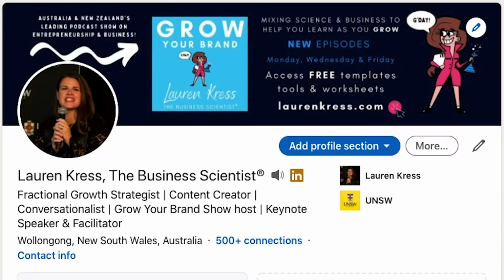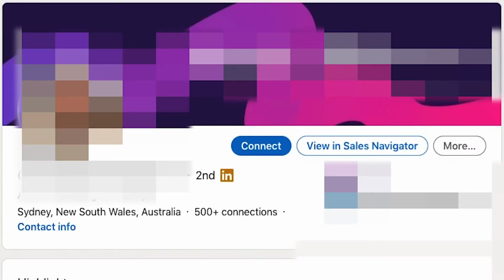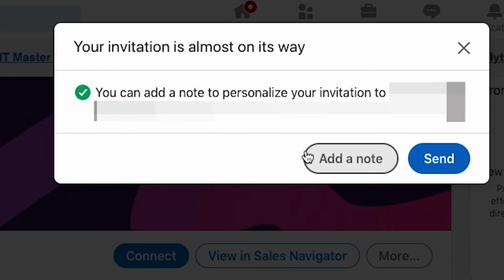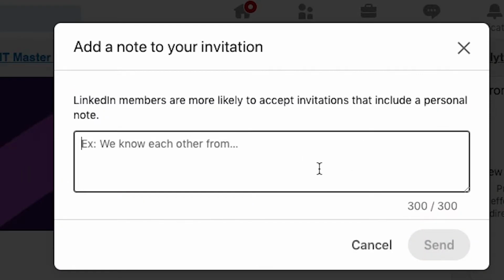So let me just quickly show you what this looks like first off. If you're not connected with someone and they're open to be connected with, they'll have this blue connect button here. Now, if you're on the mobile and you click connect, it will just send a connection request without an invite. If you do it on desktop, it will prompt you to write an invite. So let's do it now. It will say you can add a note to personalize your invitation. I click add a note and I can add my note there.